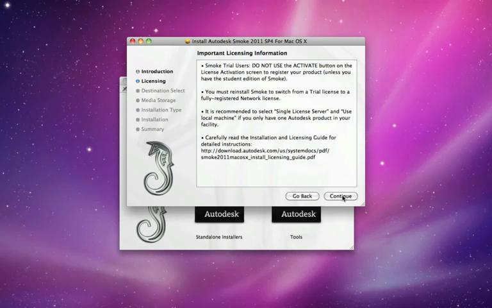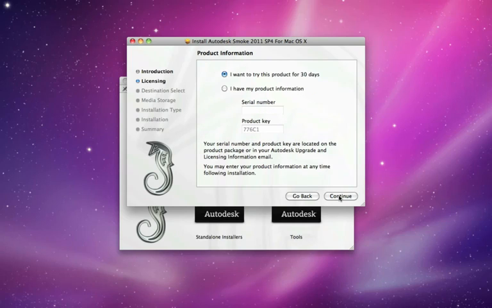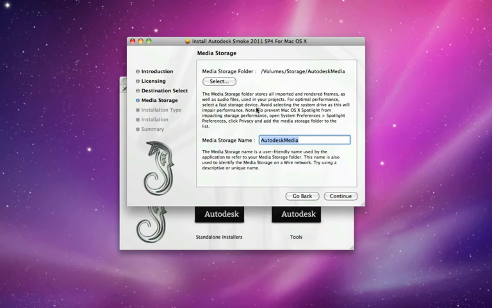The important licensing information screen appears. Read this information carefully. It repeats some of the information in the README first file. Then click Continue. The product information screen appears. Select I want to try this product for 30 days, then click Continue. The media storage screen appears.